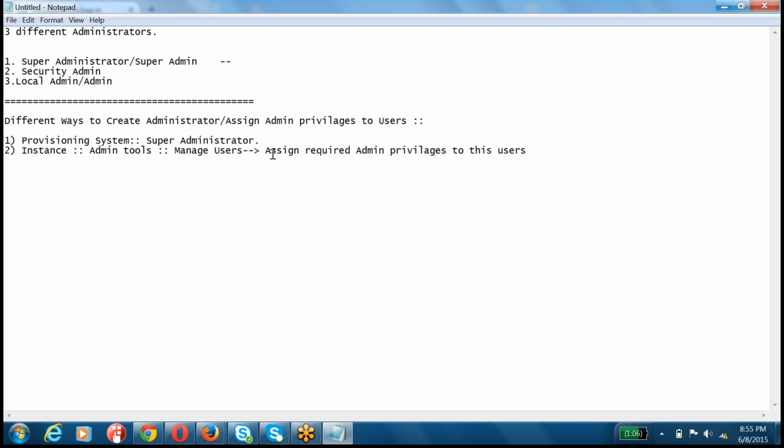You have to explicitly assign the required admin privileges to the users that you are creating using the manage users option in your instance. And the third option is from your instance itself, using the import UDF file, the user data file. User data file is the way you can import or export the employees or the users from your SuccessFactors system to your desktop or vice versa, guys.